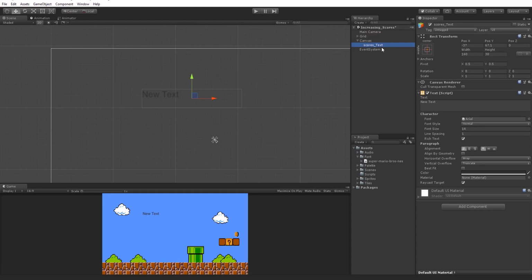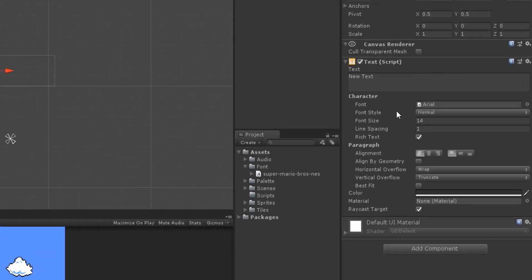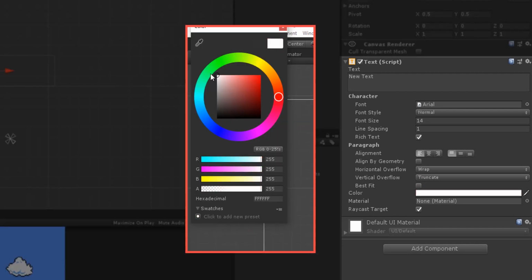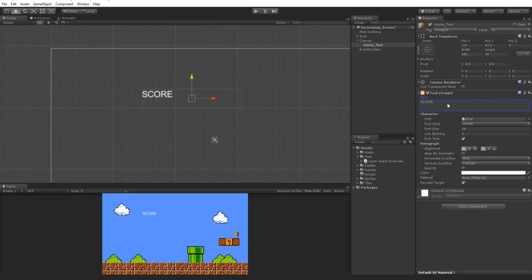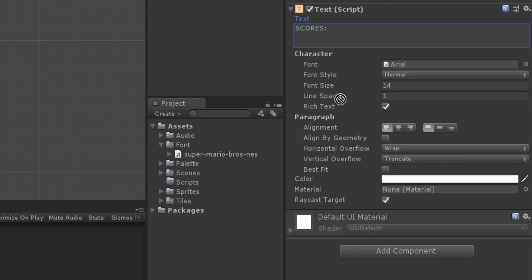Before proceeding, I'm going to change some properties of our text object. First, we need to change its color to white. Next up, we will write what we want to display in the text field. So I'm going to type in scores, and here I have the original font from Super Mario Bros. The link for the font is in the description.